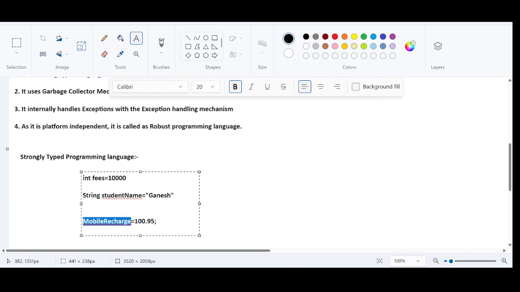Me as a developer, I can understand the mobile recharge. It's going to be 100.95 in the form of floating value. When you want to save this data, Java needs to understand what kind of data that you are going to store. So you are going to say it is a floating point. This is something that you will declare. This is the declaration. You declared with the data type float.